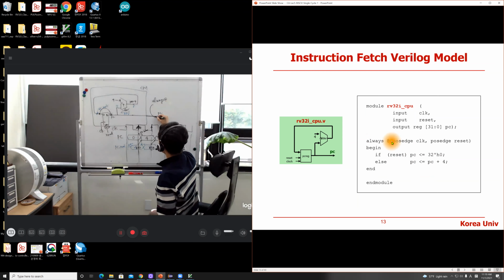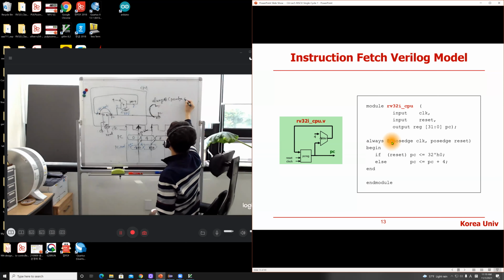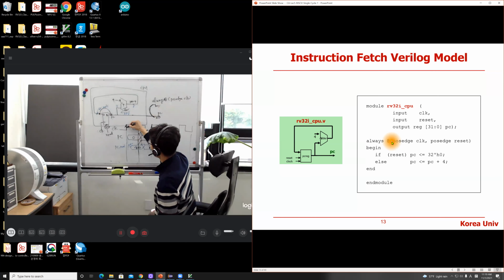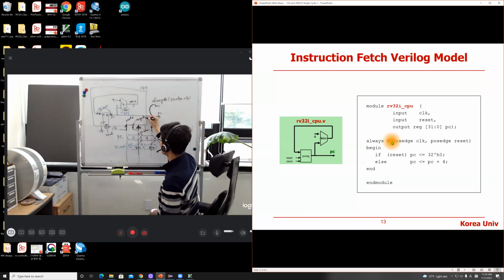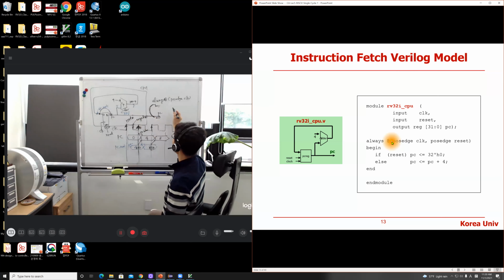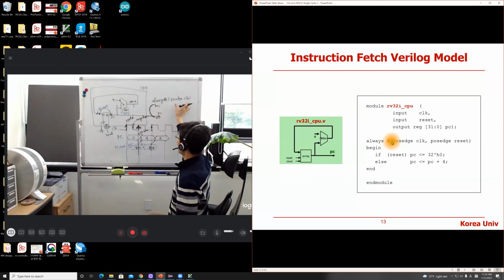Always do this. Always do begin and end, right? This body, when? At positive edge of the clock. At this positive edge. It goes up, right? This one, it goes up. And this one in Verilog, it goes down. This one is called negedge, negative. Posedge, negedge. So in this description, at the positive edge of the clock, do this.